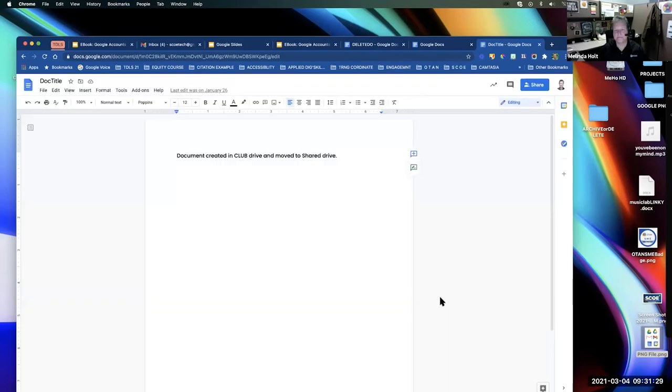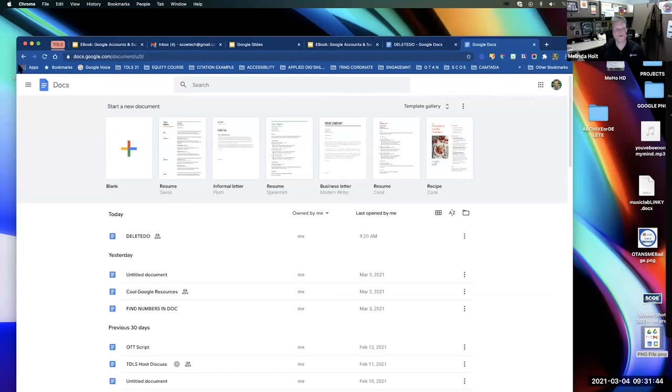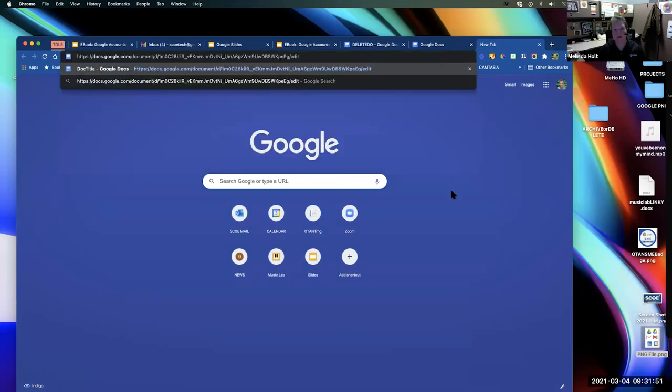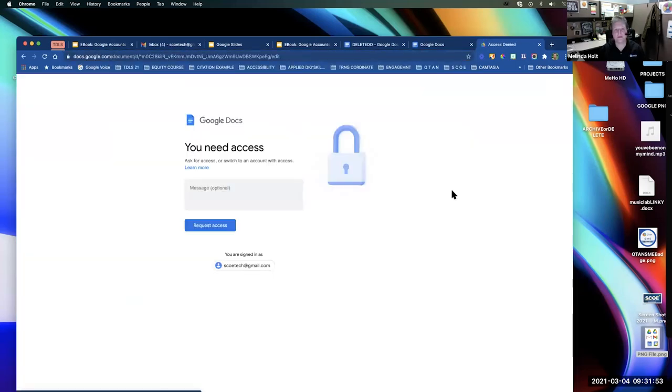But the document's still open. Yeah, but you can't do anything to it. And once you close that tab, I'm going to copy this link just to prove it to you. I'm going to close this tab, open a new tab, and paste that link. And it's going to tell me, nope, because I removed myself from the document.